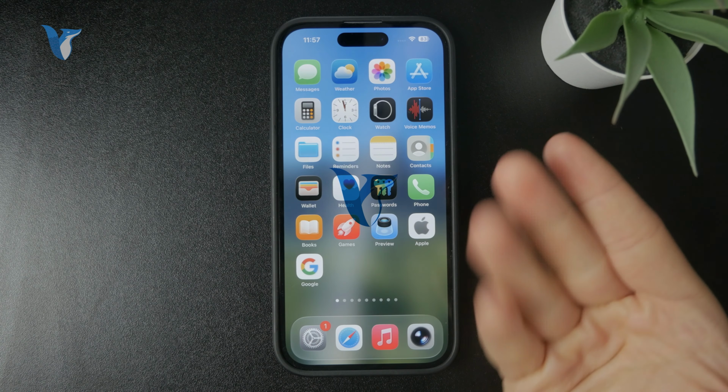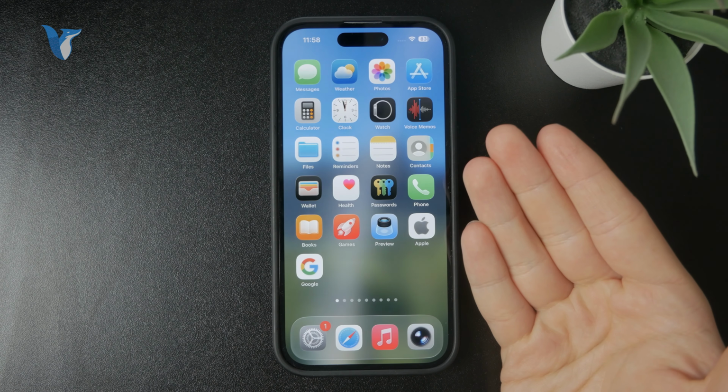How can you do a digital birthday card on the iPhone? So let me show you some options that we have available.